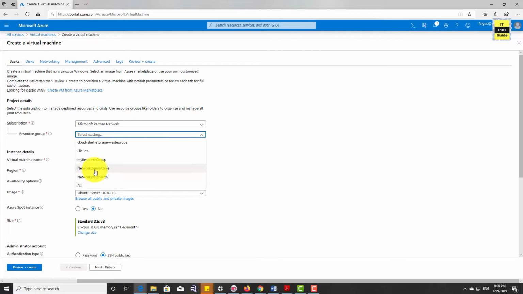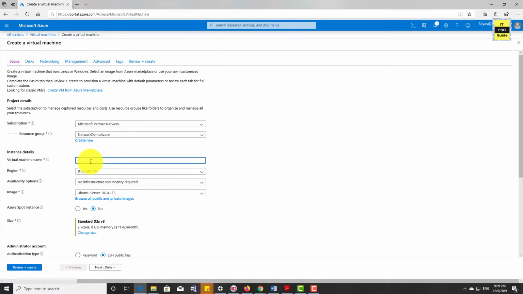Let's again click on create virtual machine, then select a resource group. I'm going to choose network demo Azure, because this is the resource group that we created in the previous video, so that I can logically structure all the components into one resource group. Then let's give a name here, demo VM1. Then I have selected the same region.